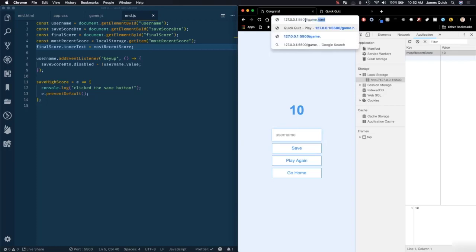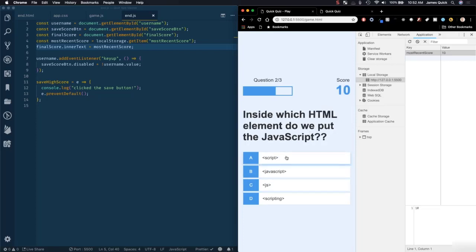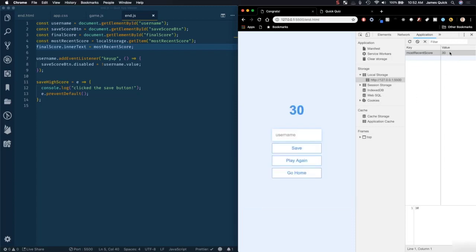come into our game page and let's play the game real quick. So let's get a higher score than 10. So script source, I think is right. So that's 10. Then where do we put JavaScript is in a script tag. So that's 20. And then let's do an alert. So this should give us a score of 30 in here. Notice that updated, and then it pulled it in our end screen right here, which is pretty sweet.